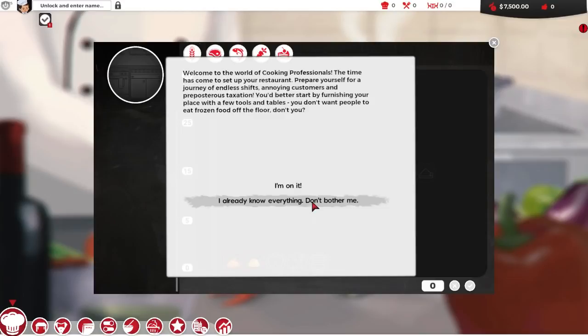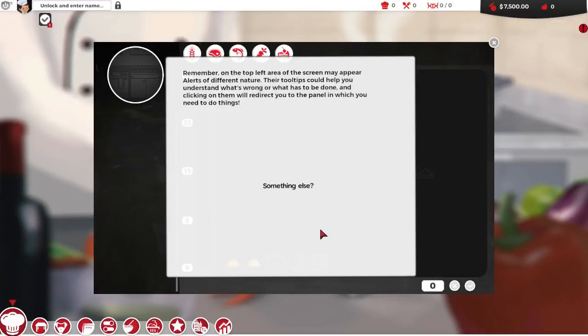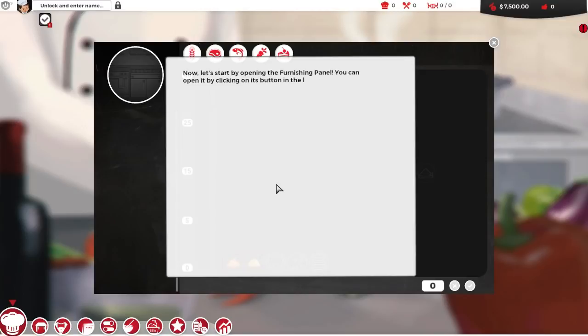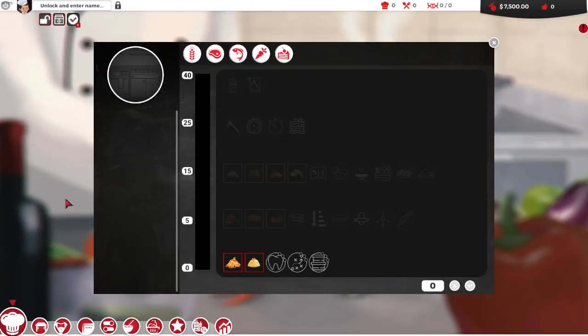Remember, on the top left area of the screen may appear alerts of different nature. Their tooltips could help you understand what's wrong or what has to be done, and clicking on them will direct you to the panel in which you need to do things. Ah, cool. Something else? Now, let's start by opening the furnishing panel. You can open it by clicking on this button in the lower left area of the screen. It's one of the red ones. But before that, read the tutorial at the center of the screen. Alright.